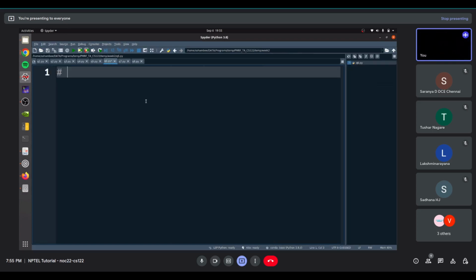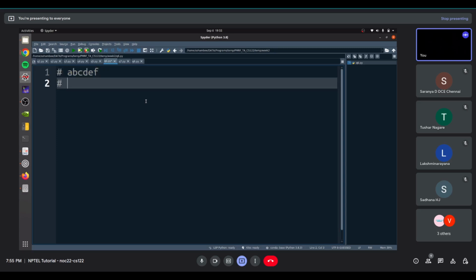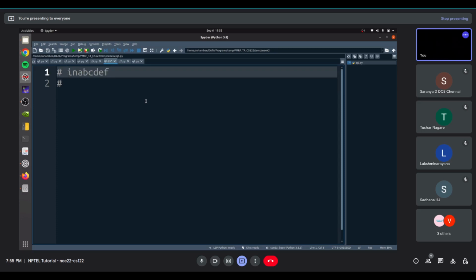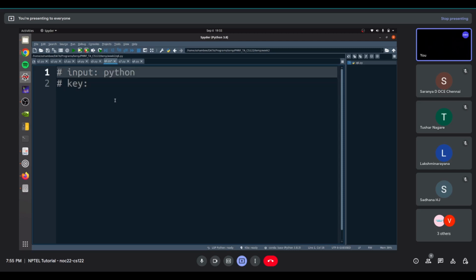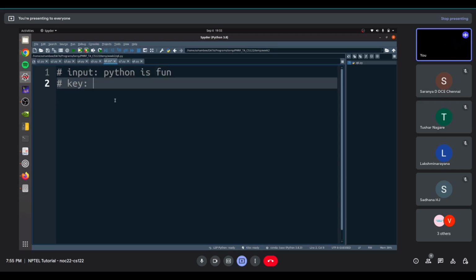So suppose we have an input of, say, A, B, C, D, E, F. Let's just say, and suppose we have a key. This is the input, and we have a key. Say this can be any word, but usually it is not a very long word, it is smaller than the input, but it can be longer than the input also. Let's just say Python, or Python will be okay. Let's just do this as Python is fun, and let's just say A B C D E. Okay, let's just say this is our key.